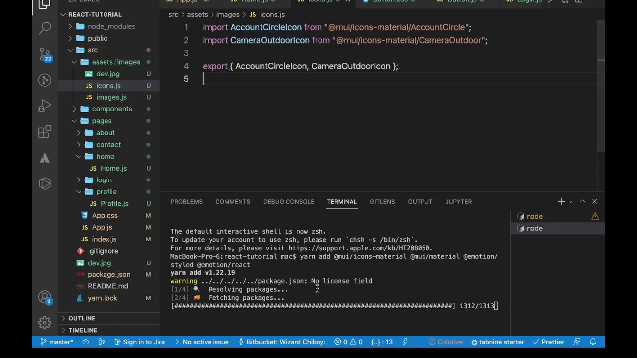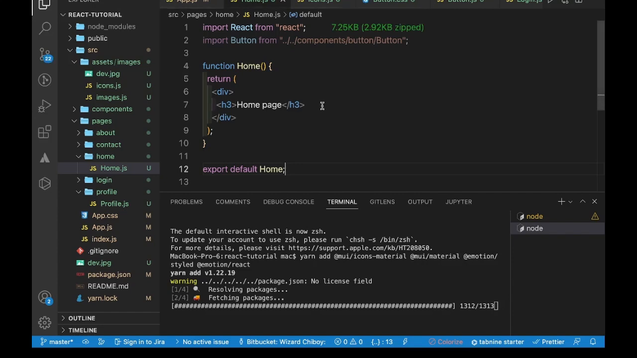Remember this is still downloading and it takes a while. Just make sure you have a strong internet connection. While it's still downloading, I need to add it into my home page. Since I need to add it into my home page, what I will just do is go ahead and call that particular thing.